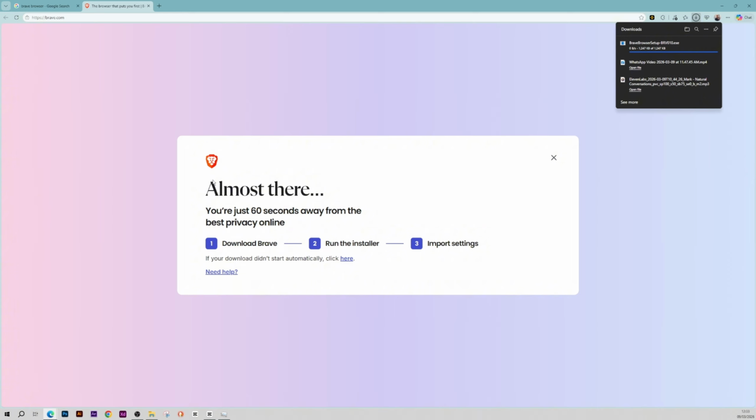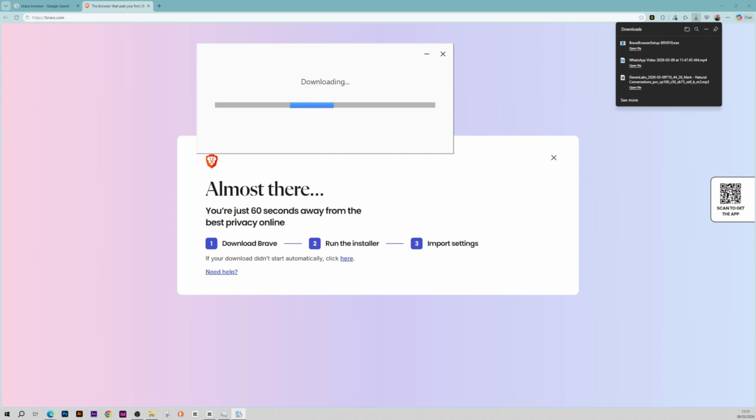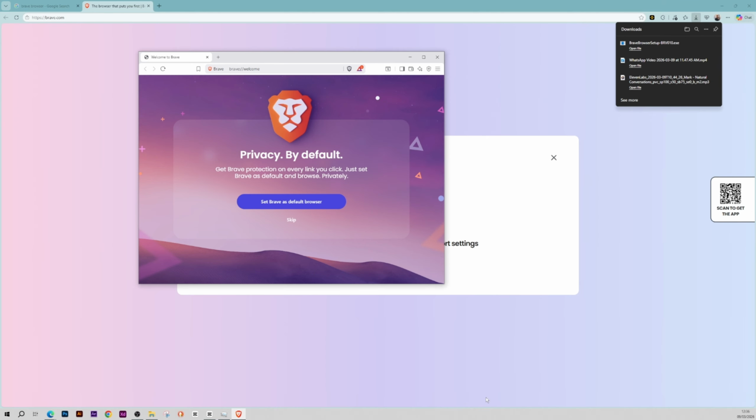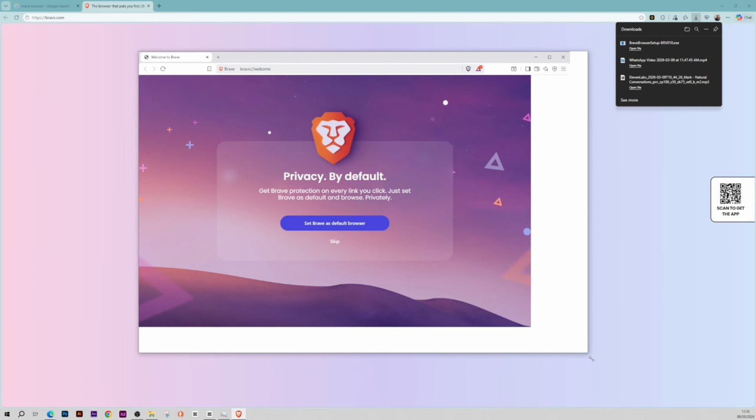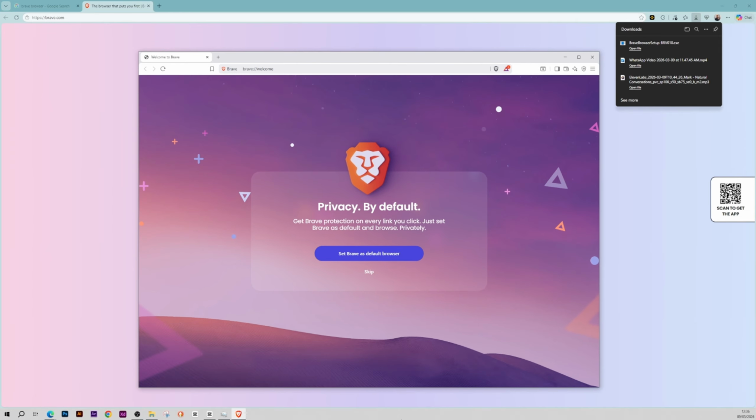To the top, they're also having an option called Get Brave. Click here, and the download will get started, just a small setup file. Once the download is complete, you can just open it and the download process will begin. So just be patient till then.